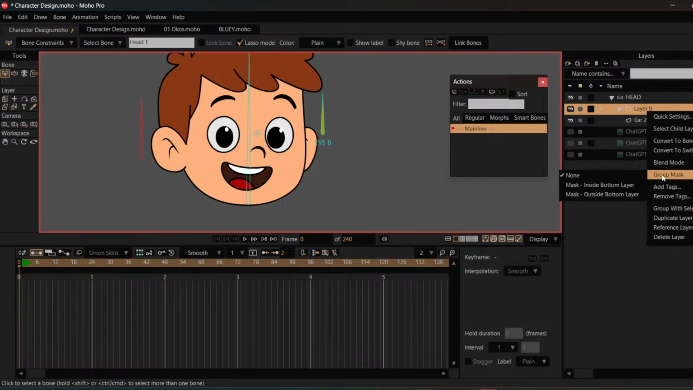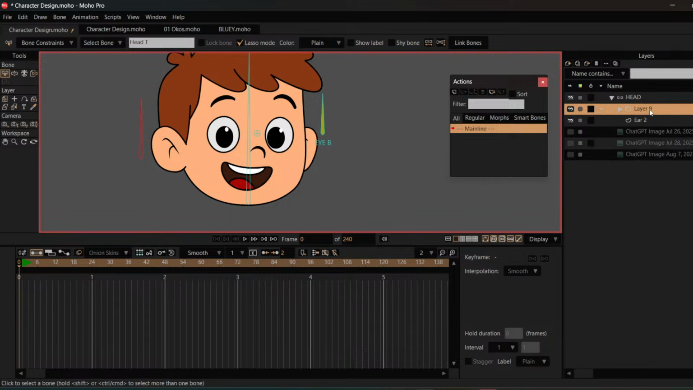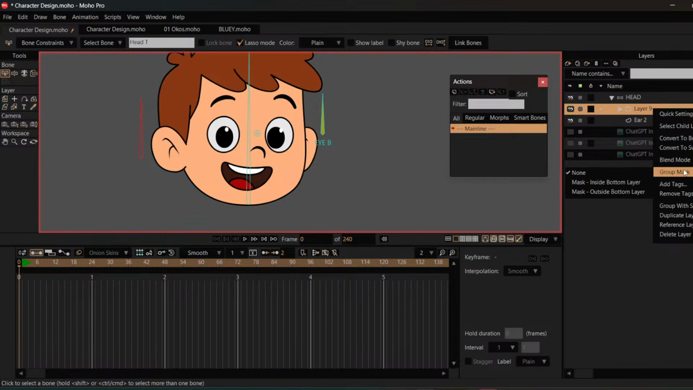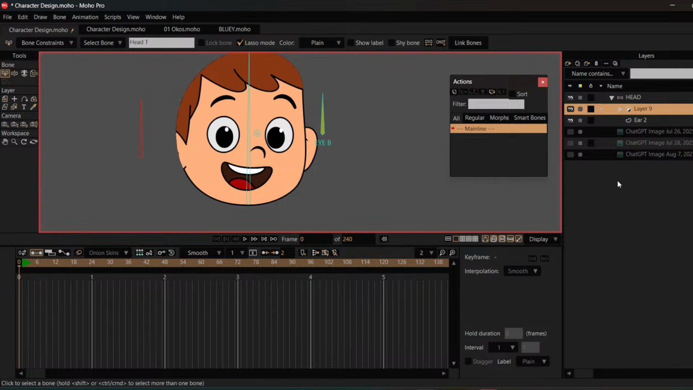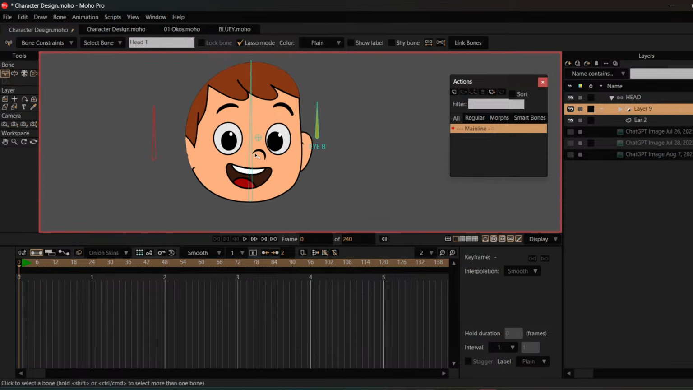I can also mask this way, or you double click like I did the first time. So I right click, go to mask, a group mask, and you see mask inside and mask outside. I want to mask inside. I want them all to be inside the face. So this is what I want to achieve.